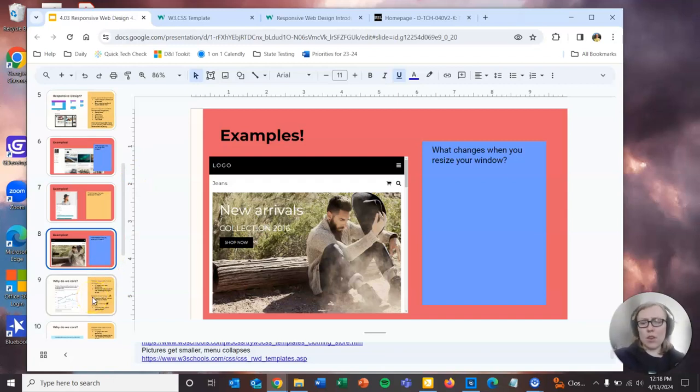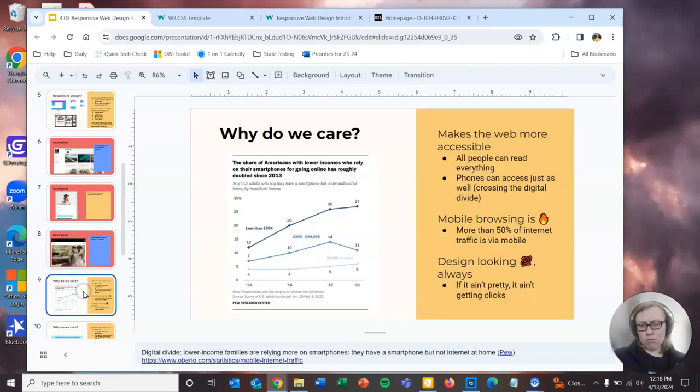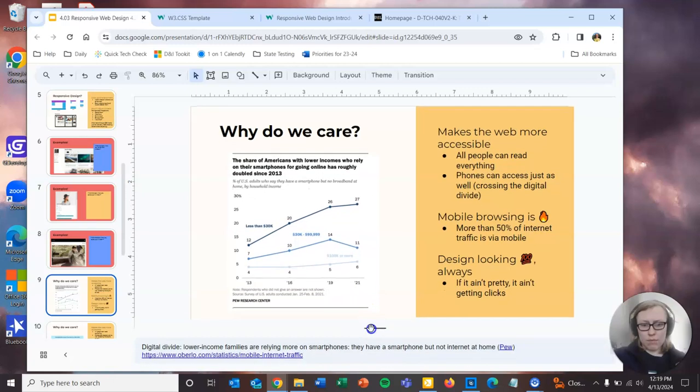So after looking at these, hopefully you have a better idea of what responsive web design is, but you might be thinking, okay, so what? Why do I care? This is a stat that is a little old. It's from 2021, but you can see the clear trend of this, right? This essentially makes the web more accessible.